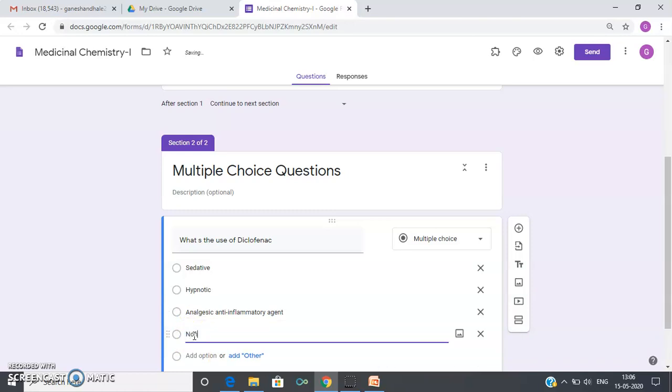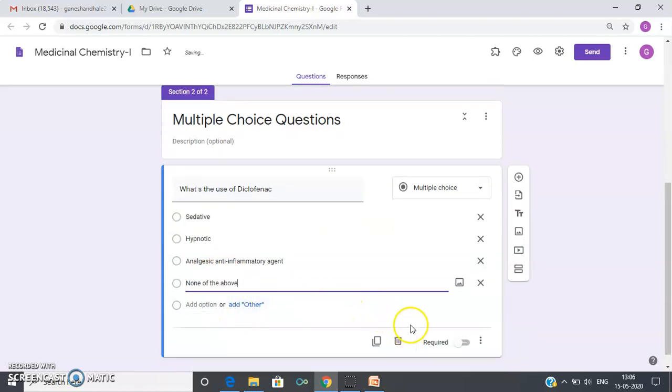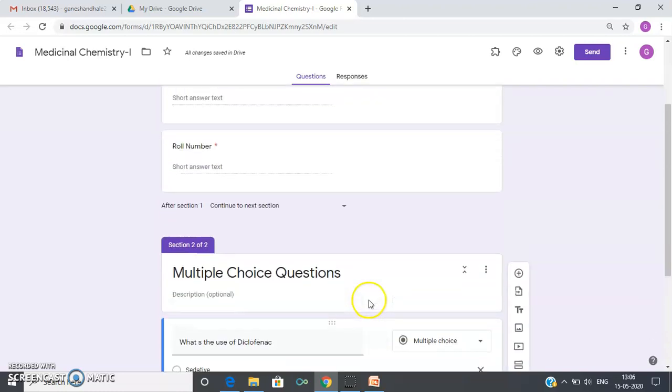And none of the above. So this question also, if suppose I definitely wanted it compulsory, I'll just click again on the required. Okay, so this is basically kind of like Google Forms. So we have to convert it into the quiz.